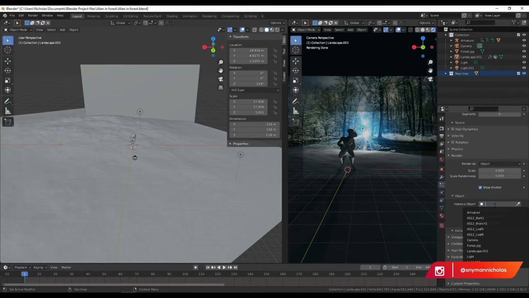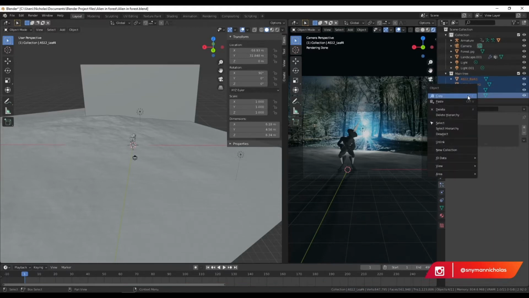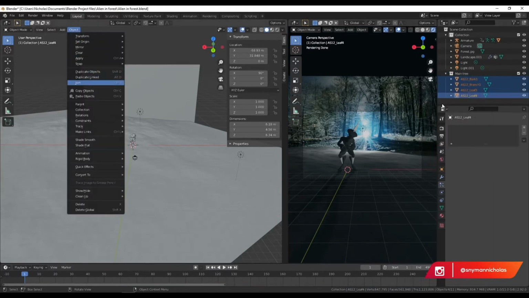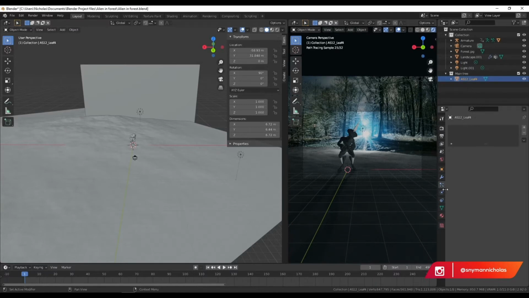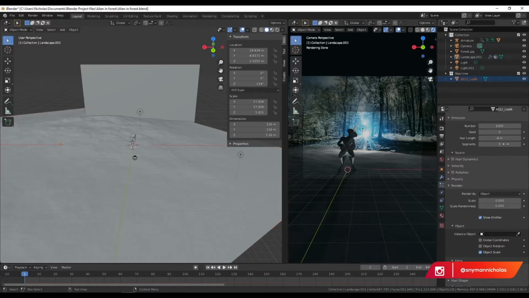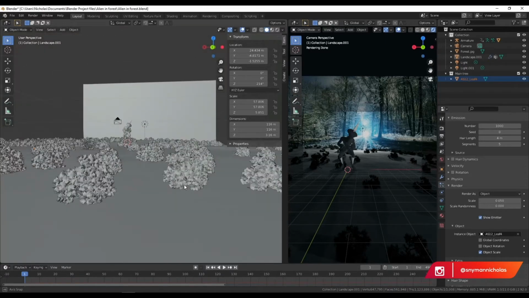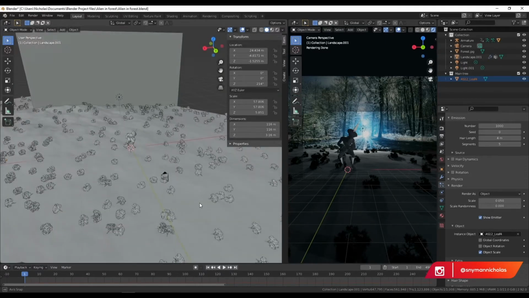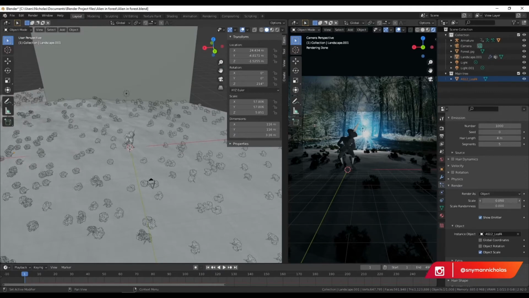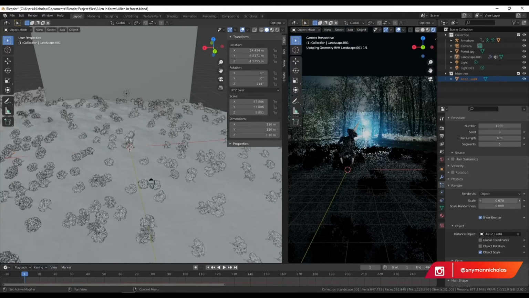So that's not working for some reason. Objects join. It works too. Cool. Something doesn't look right there. Just change the scale. Holy moly, that's not right.